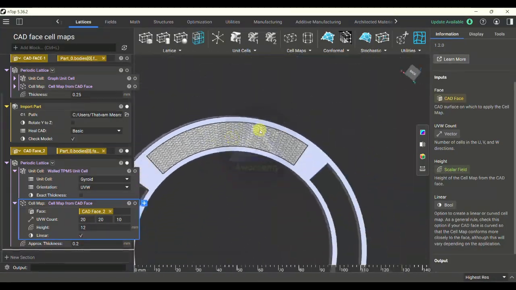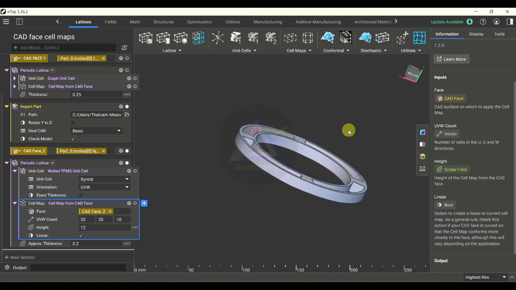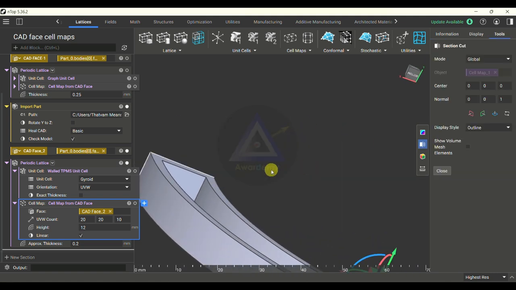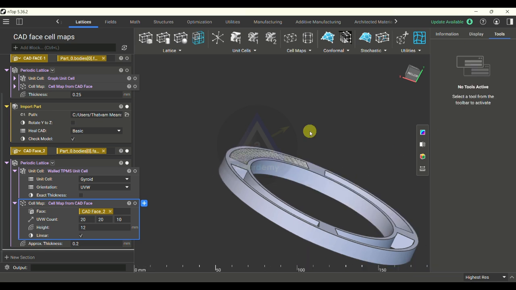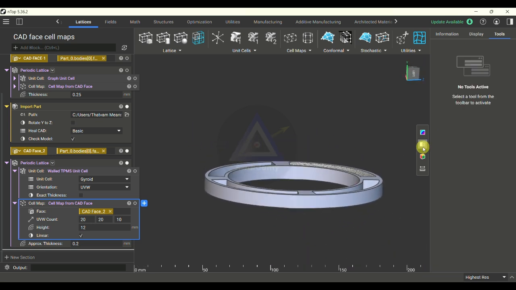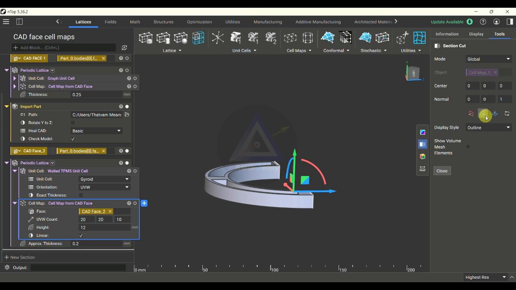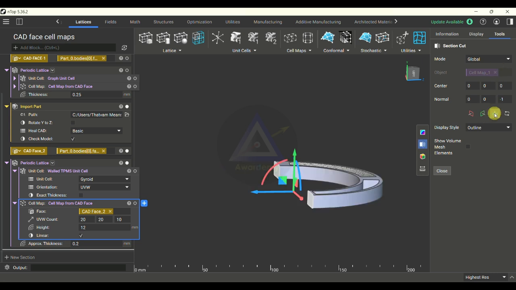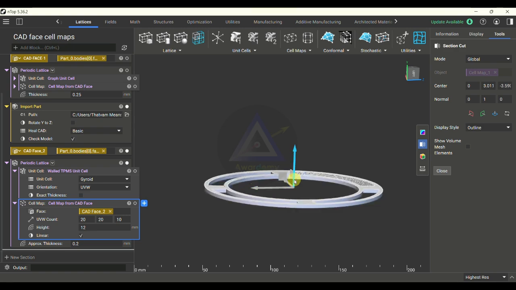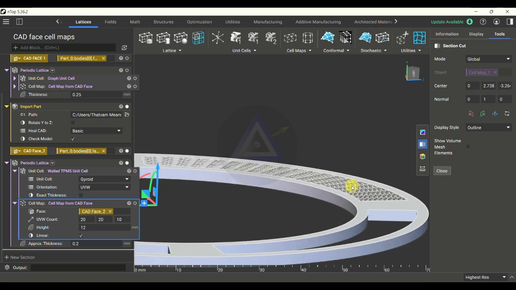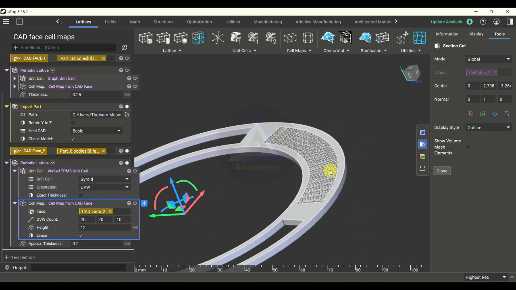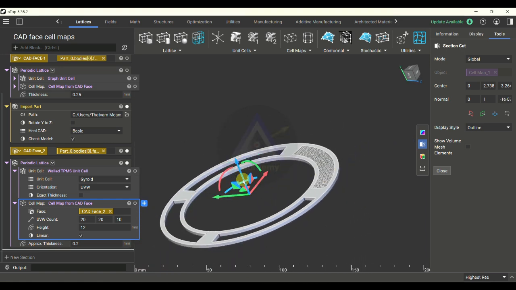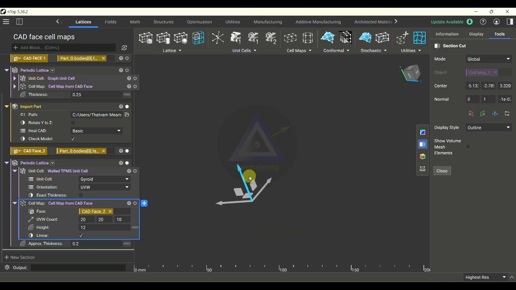Suppose somebody wants to view its cross section view. Let's turn on the cross section view. Let's select this one. Which section is it? Yeah. See, isn't it? This is how one can fill the respective CAD map.